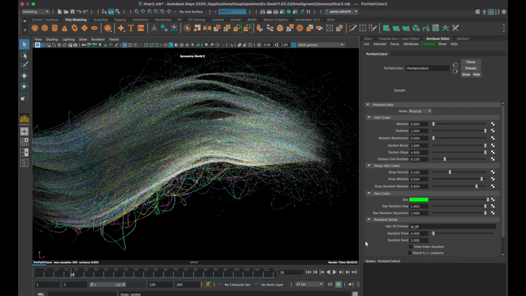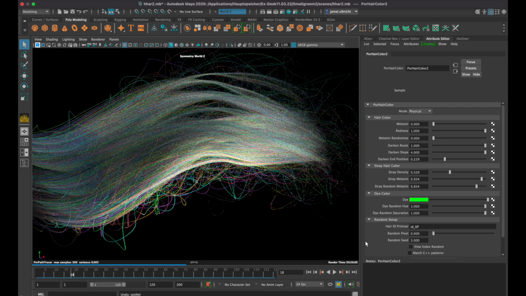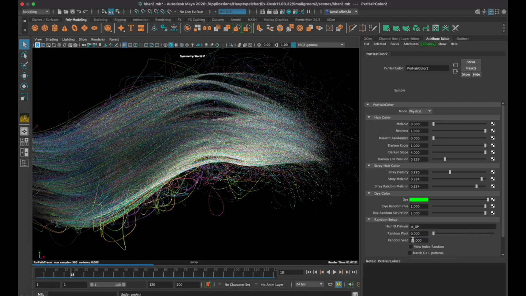You might think that the random seed value affects how strong the variation is, but it's only a way to place the variations in another place. This is especially important if you're using many characters with the same fur shader and you don't want them to look exactly the same.